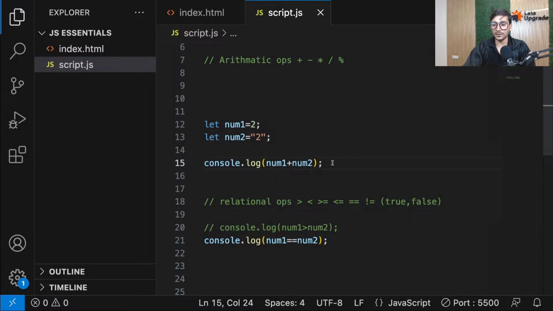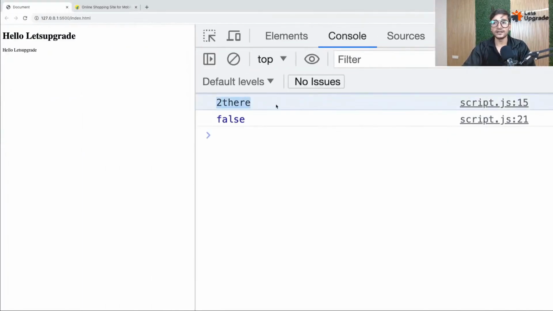If you write a letter, it will still be converted. For example, let me show you. Instead of 2, if I have, let's say, THER, something like that. Now if I do it, you'll see that yes, your 2 is converted to a string and you will see something like 2 there. See that?